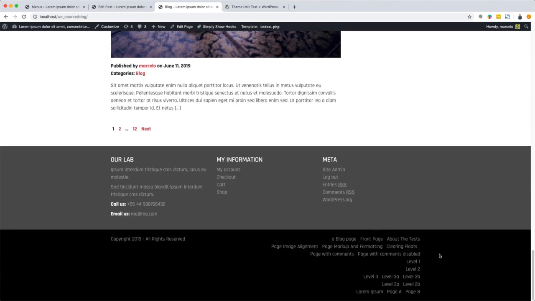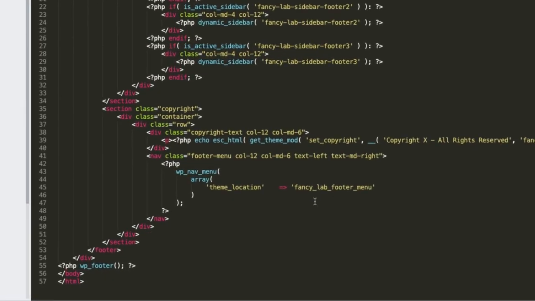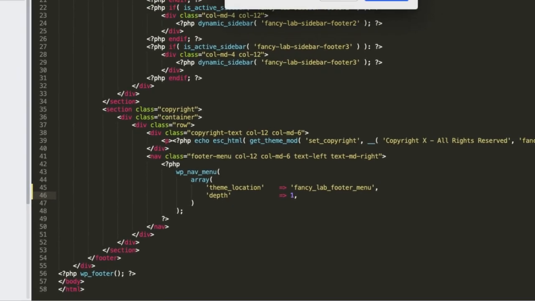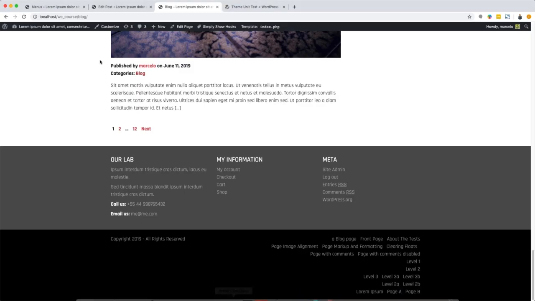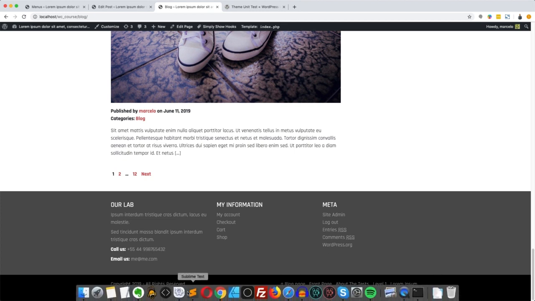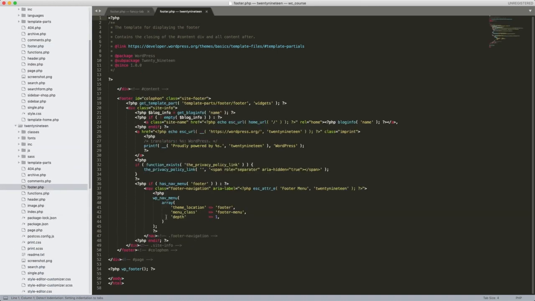Look at that. What I'm gonna do to solve this is I'm gonna restrict the number of sublevels in the menu. Let's go over to footer.php. And here I'm gonna add the depth argument. And set it to 1. Okay, it's better now. I think there's nothing wrong with that since the 2019 theme also has a menu in the footer and it's a 1 level menu only. So nothing wrong with that. Let's get back to the unit test page.